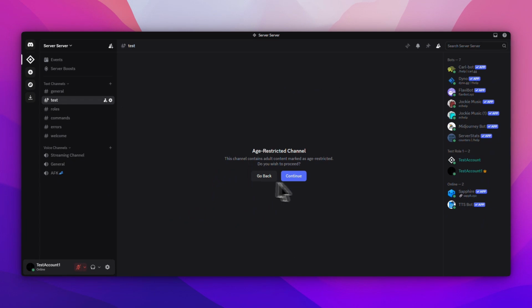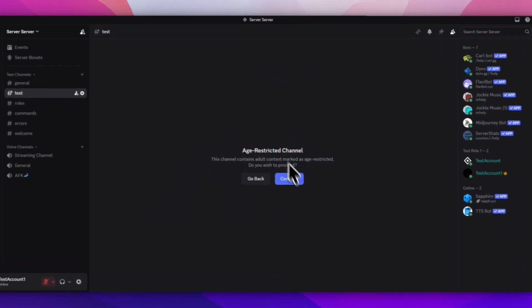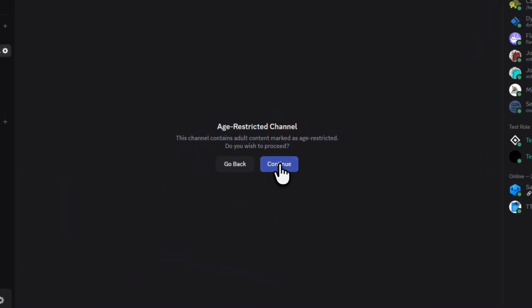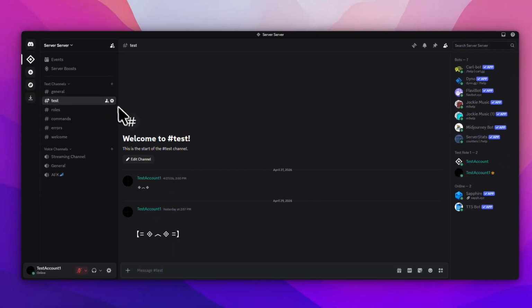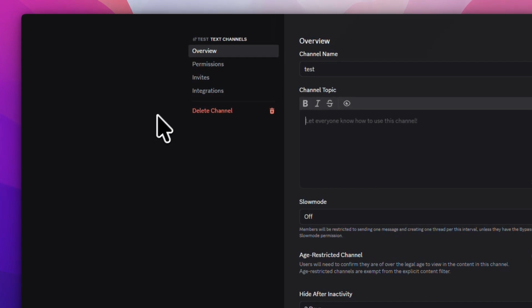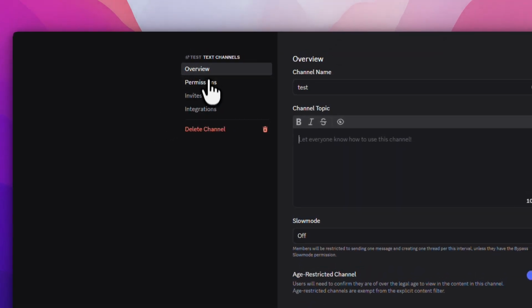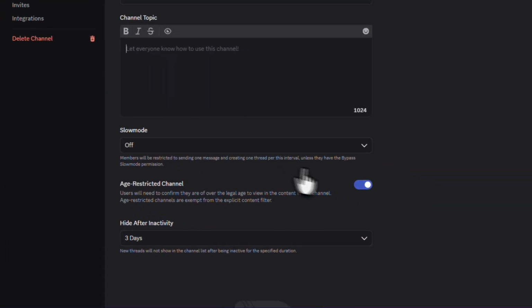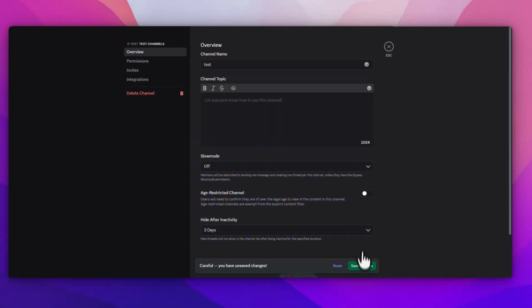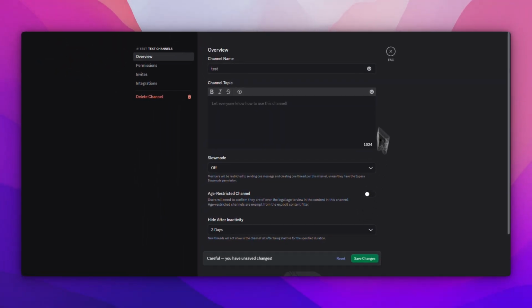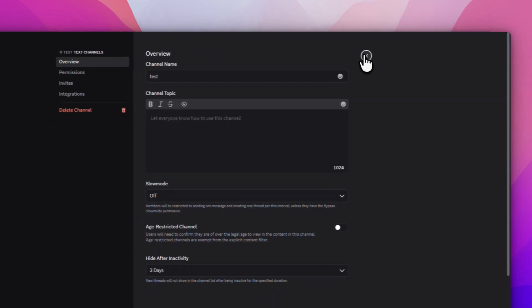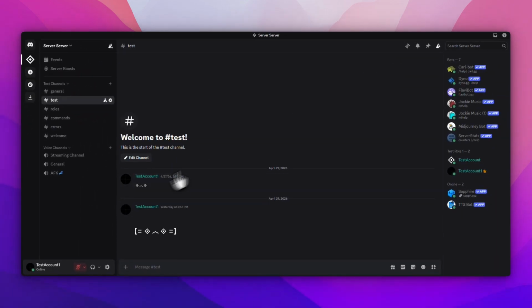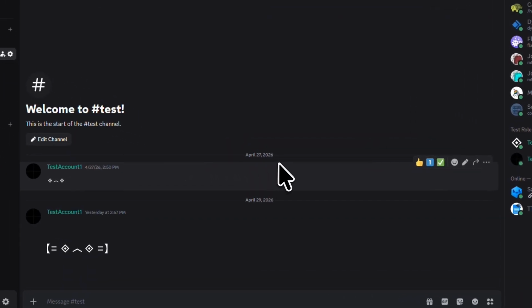Once enabled, members who try to access the channel will see a content warning and will need to confirm they are 18 or older. Users who are underage or whose account age doesn't meet the requirement won't be able to enter. This setting applies to that specific channel, so you can be selective about where you enable it. It's a good idea to include a clear channel topic or description that explains what type of content belongs there, so everyone understands why the restriction is in place.